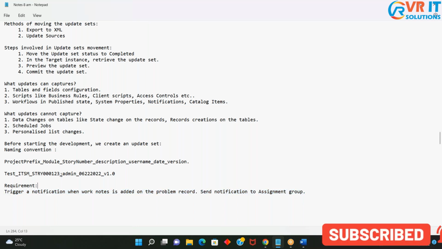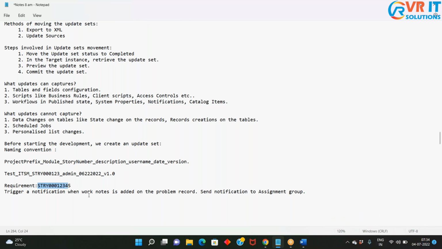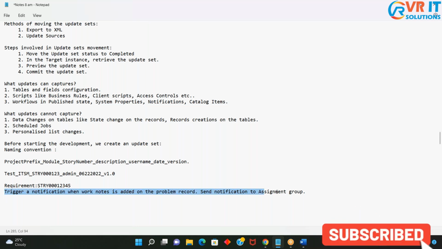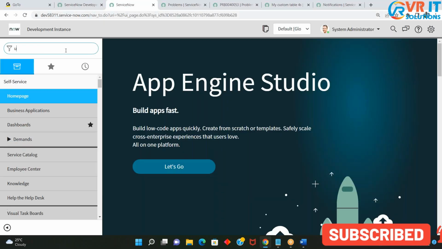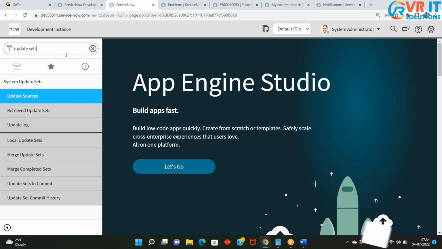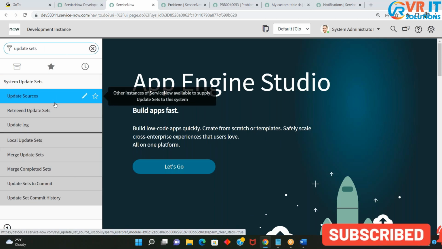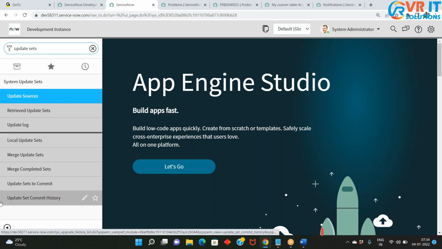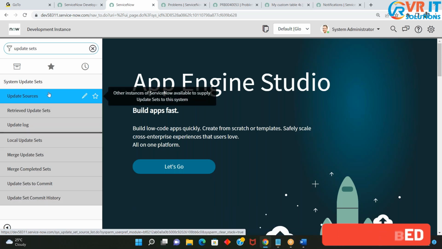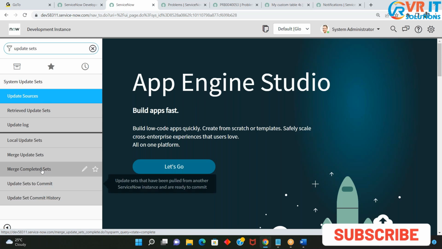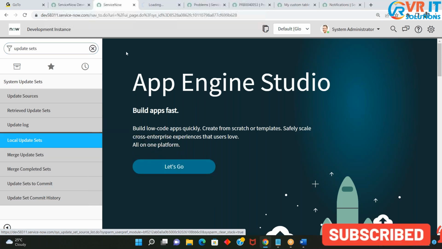I received this requirement with a story number, something like this. Okay, so this is the story number I received, and this requirement is this. Now before starting the development, we'll have to create one update set. Type update sets in the left navigator. You see a couple of modules here: update sources, retrieved update sets, local update sets, merge complete update sets, right? Some of them are important, which we are going to see. So first, use this local update sets to create a new update set.